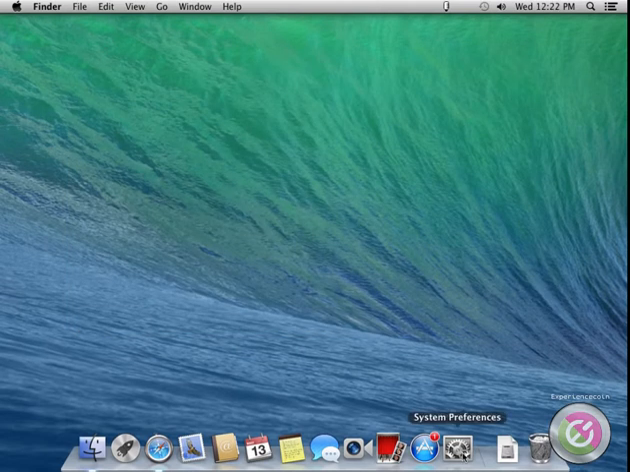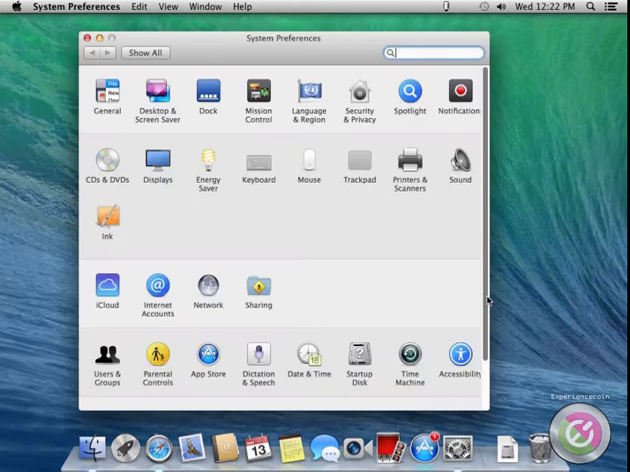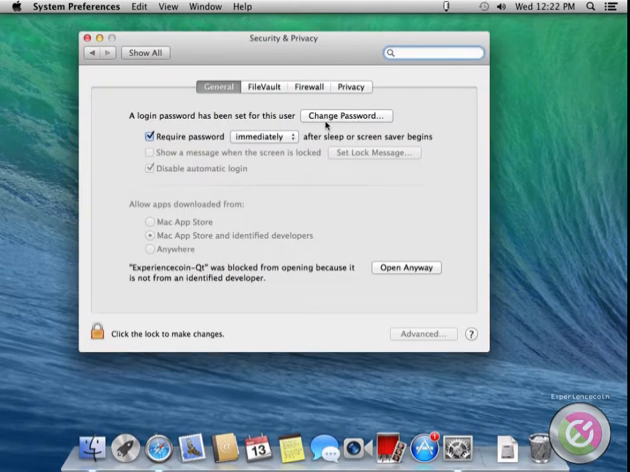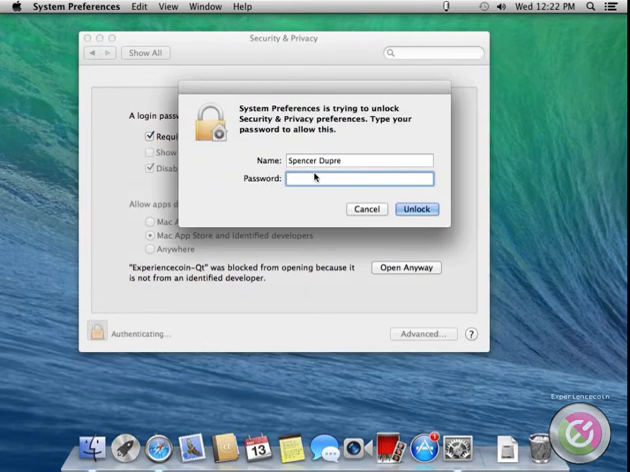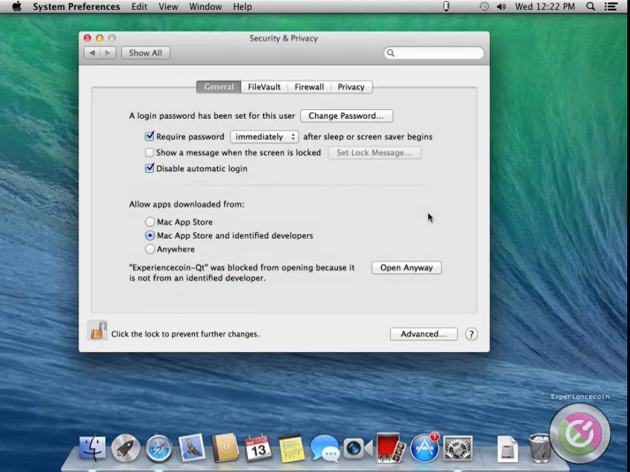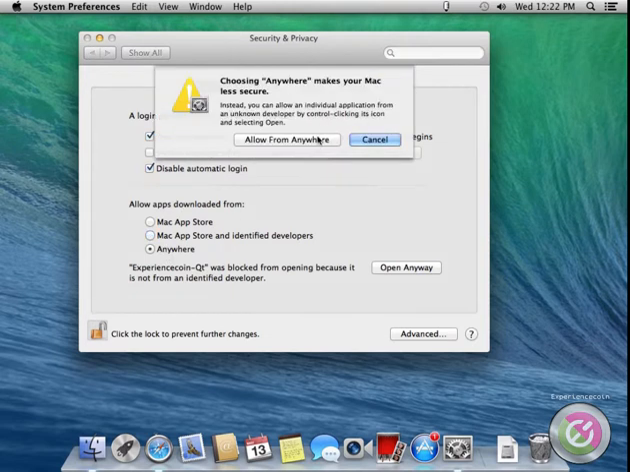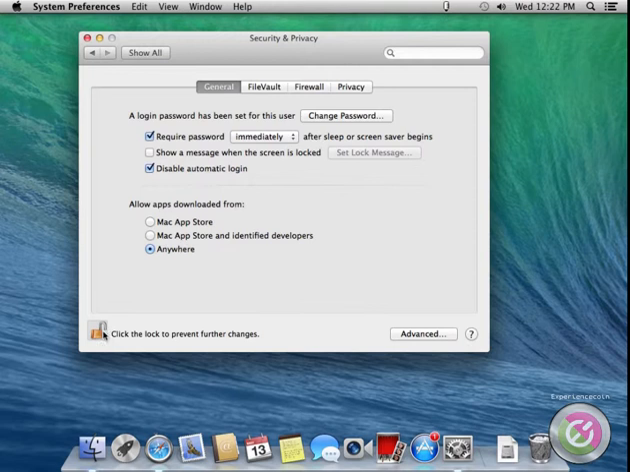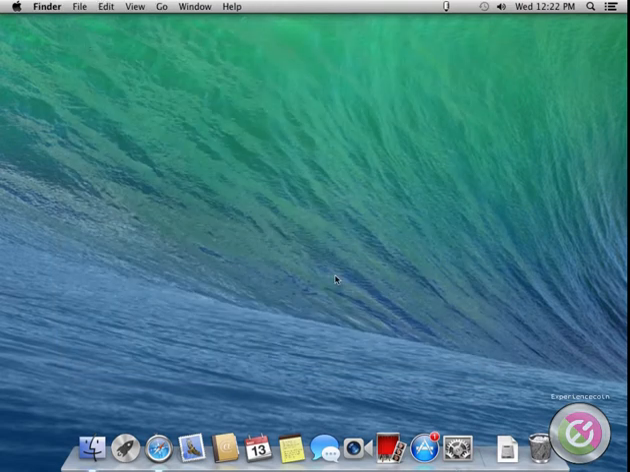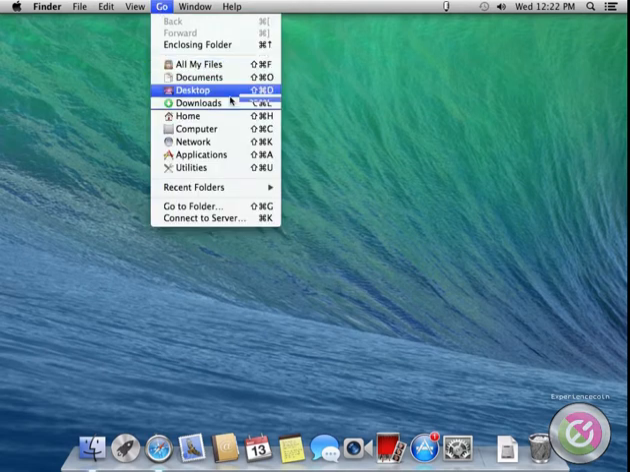Well, we go to the System Preferences, and under Security and Privacy, we need to click on the lock and enter our password to unlock these settings, and then we can do Allow Apps Downloaded from Anywhere. Allow from anywhere. We can relock it and close our preferences. And now we'll try running Experiencecoin again.